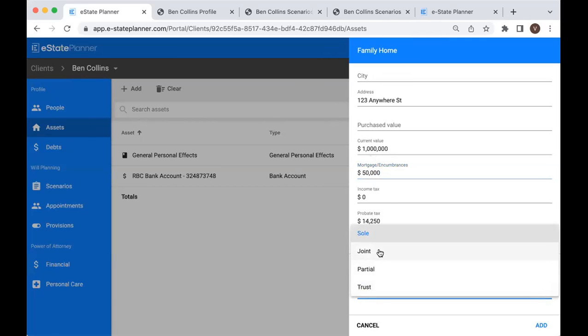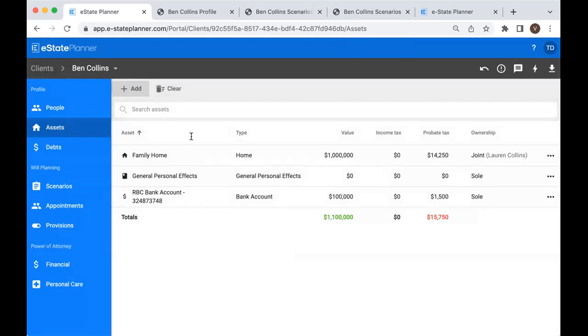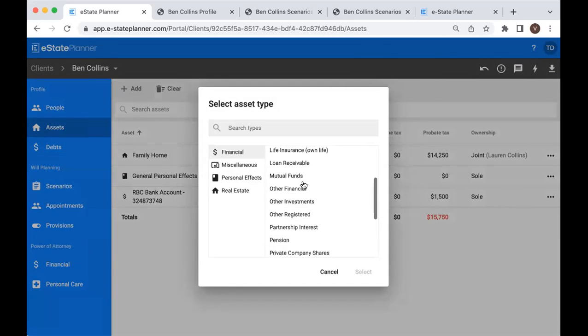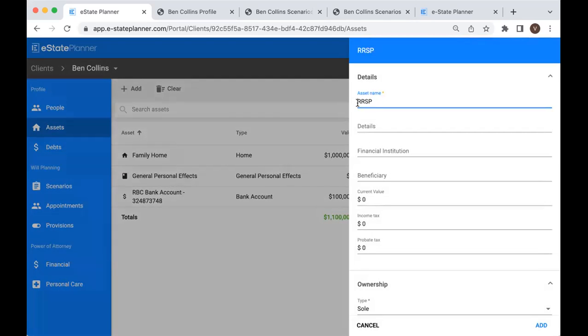Ownership, you can change it to if it's joint, if it's tenants in common. Let's say it's jointly owned with more than the spouse. Let's go for one more. We'll go for an RSP. So again, I like to put all the identifying information right in that asset name field. The beneficiary field, this is just whoever the current beneficiary is on the policy, and it's strictly for information purposes. So later on, you can decide if you want to change the beneficiary or confirm the beneficiary in the will.